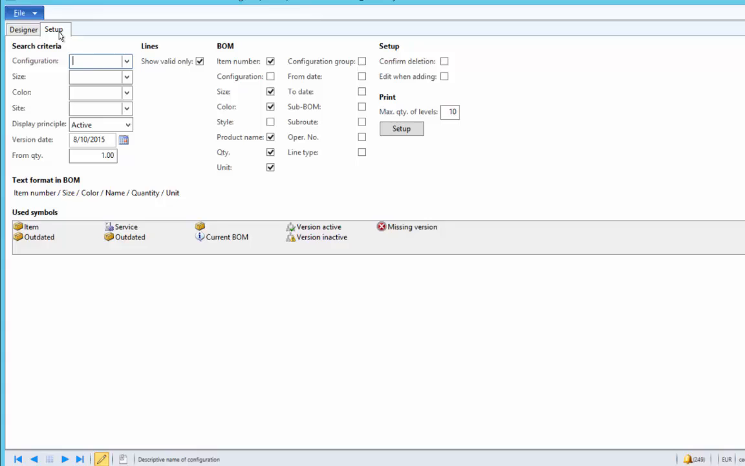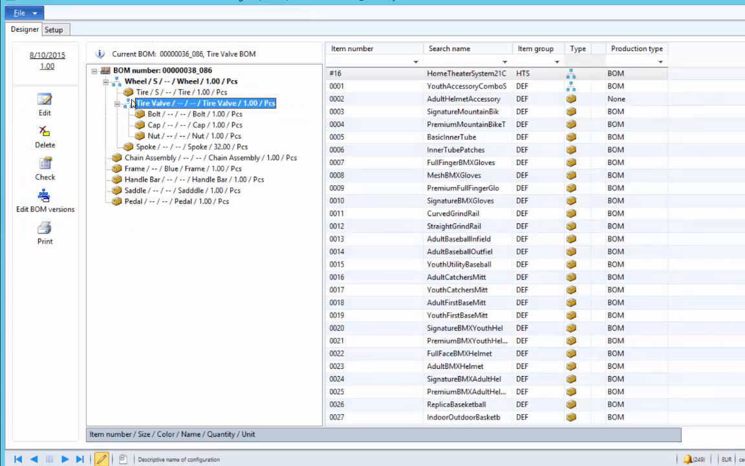Under the setup, we also have a few legends which we need to understand. Item type of service, this is the legend which will be used. This is for item type. When there is a missing version, it will show a cross mark. When there is an active version, it will show as an active version, and this is about inactive version, and this information is about the current BOM. So this is just for information purposes. Based on the legends you see here, you can easily determine whether it's a service type of item, or an item being purchased, or it's a sub BOM.